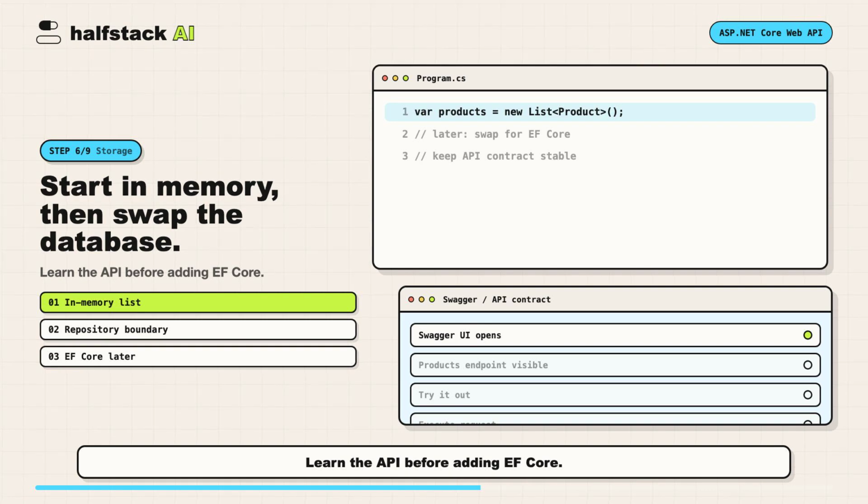For the first version, use an in-memory list. That keeps attention on the API contract. Later, you can swap in EF Core and a real database. The mistake is trying to learn routing, validation, database migrations, authentication, and deployment all at the same time. Build the smallest version first, then add one production concern at a time.